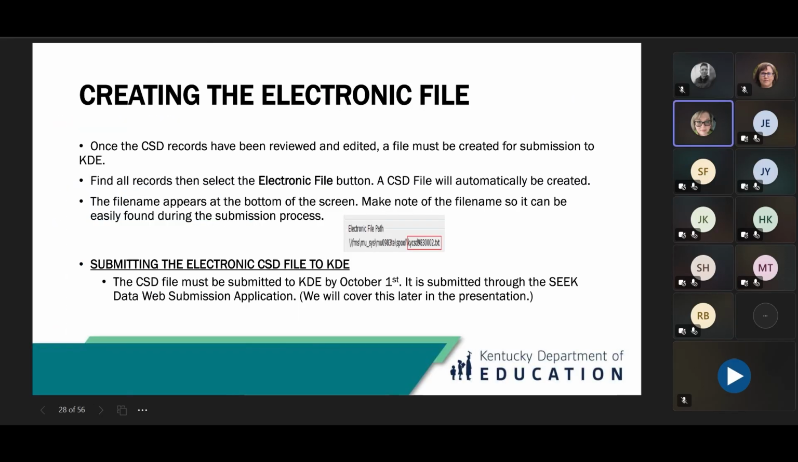And creating the electronic file. Once your CSD records have been reviewed and edited, a file must be created for submission to KDE. You'll do a find on all of your records, then select the electronic file button. A CSD file will automatically be created and you'll see the file name at the bottom, and you'll submit that to KDE by October 1st. And we'll talk a little bit more about the submission as we go along. But do remember, if you make any manual corrections to your CSD records, don't regenerate. Once you have made manual corrections, if you regenerate, it's going to take everything back to where it was. So you'll want to make those manual corrections and then hit your electronic file.